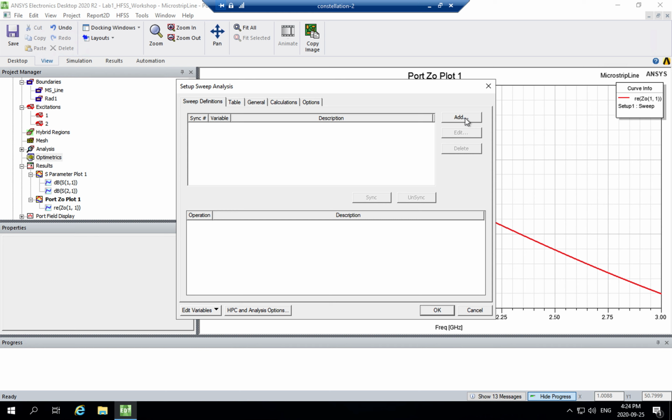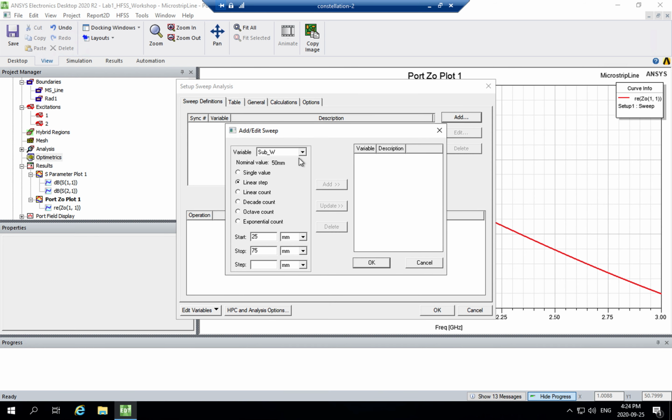So you get to this window, you can add. The variable that we want to sweep is the width of the transmission line. In this case, it's just the width of the line, so it's MSW. And let's say we want to run it from 1 millimeter to 3 millimeters in steps of say 0.5. So here, linear step 1 to 3 in steps of 0.5.